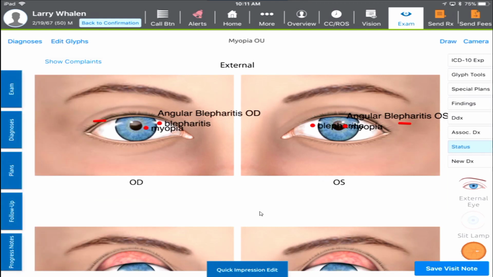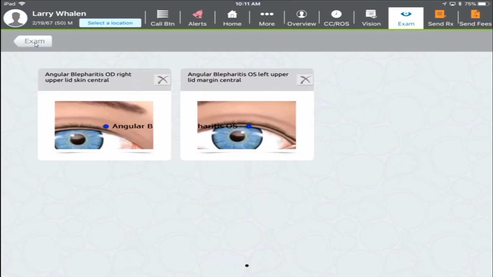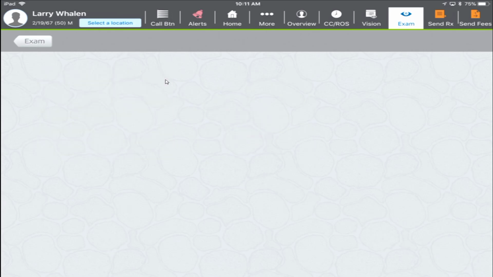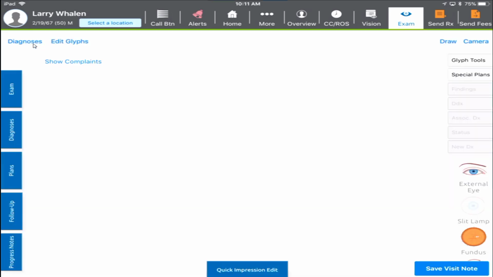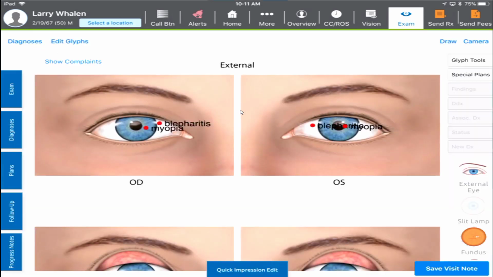Last visit also had drawings done. And if we need to remove those drawings, in the upper left-hand corner, we're going to select Edit Glyphs. And in the Edit Glyphs window, we see the different drawings that were done. So in the upper right-hand corner of each drawing, we're going to touch the X to remove that drawing. So we'll delete both of those out, and then we can select Exam to go back into the exam room. So now we don't see those drawing tools here any longer.